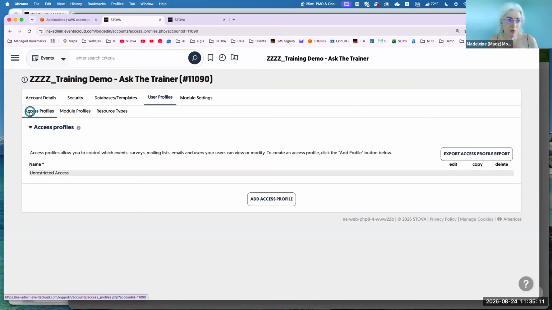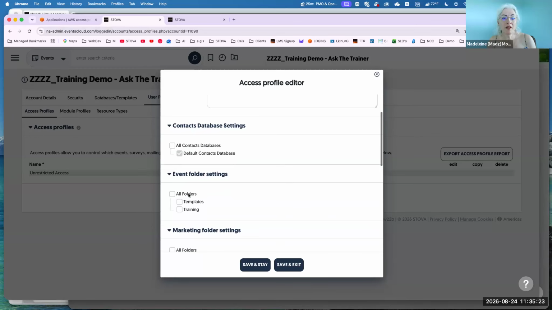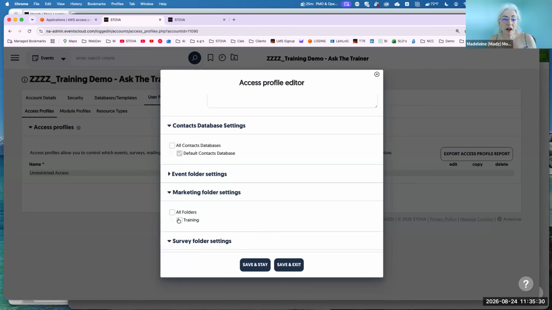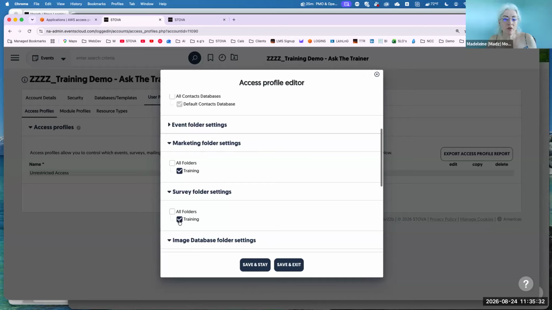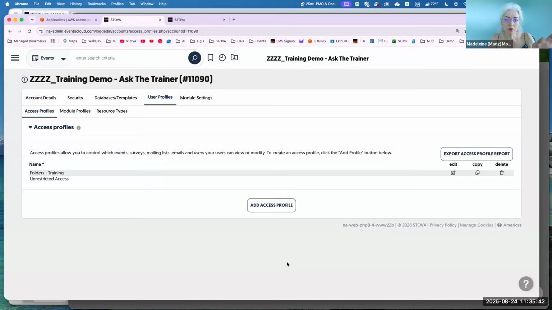So access profile is where I create their folder structure. So this person is going to see the folders for the nursing department. So when they go in and log in, they're only going to see whatever folders in each of the modules I make available to them. So if I'm hiring new people, maybe initially I'll only give them access to the training folders. So when they log in, they'll only see those folders underneath each of the modules.